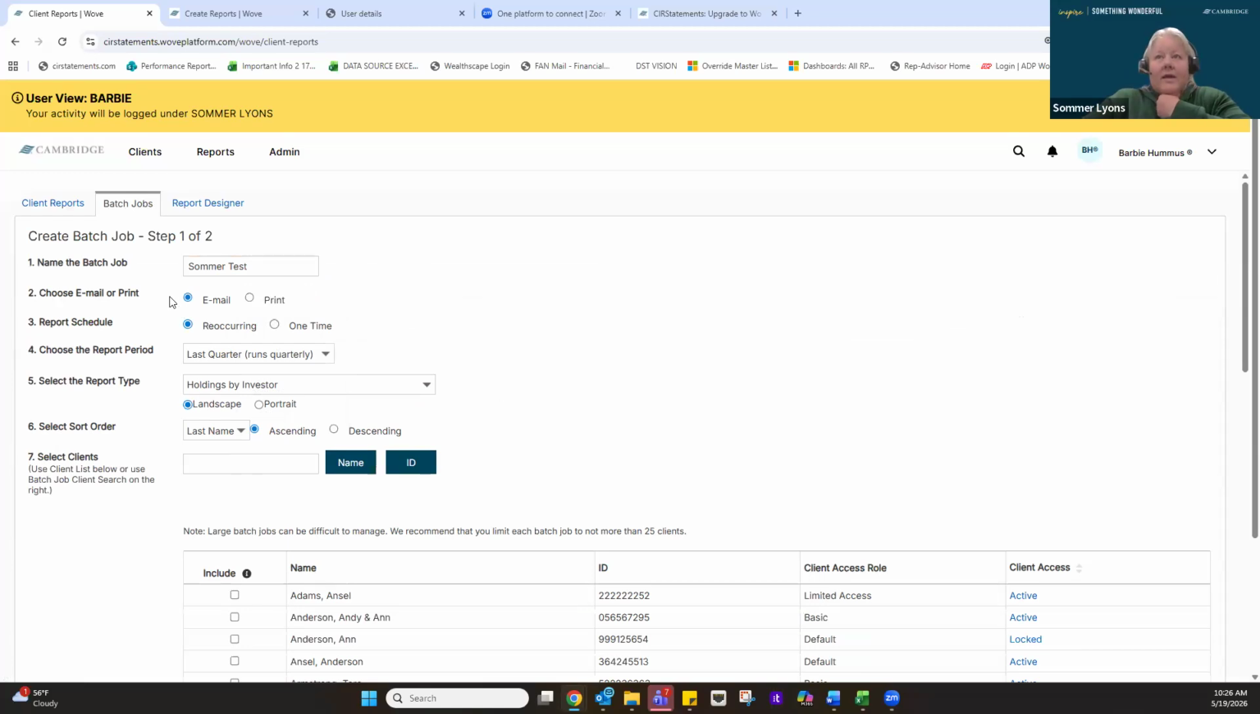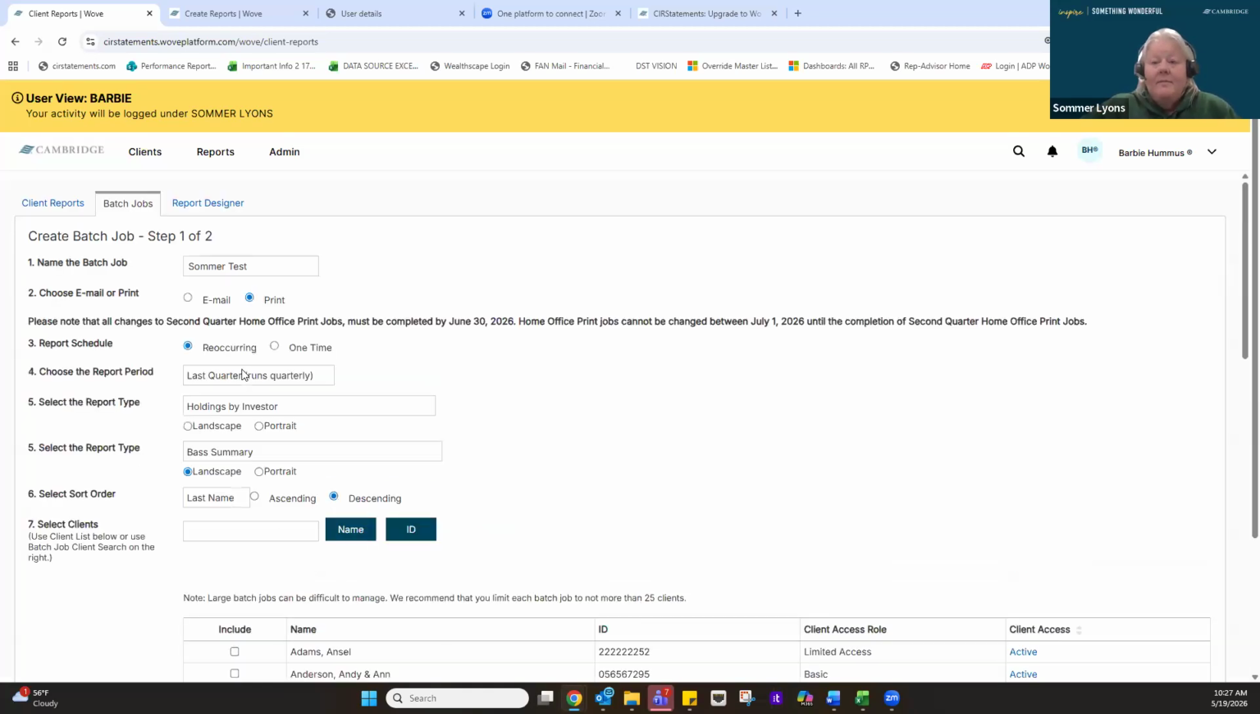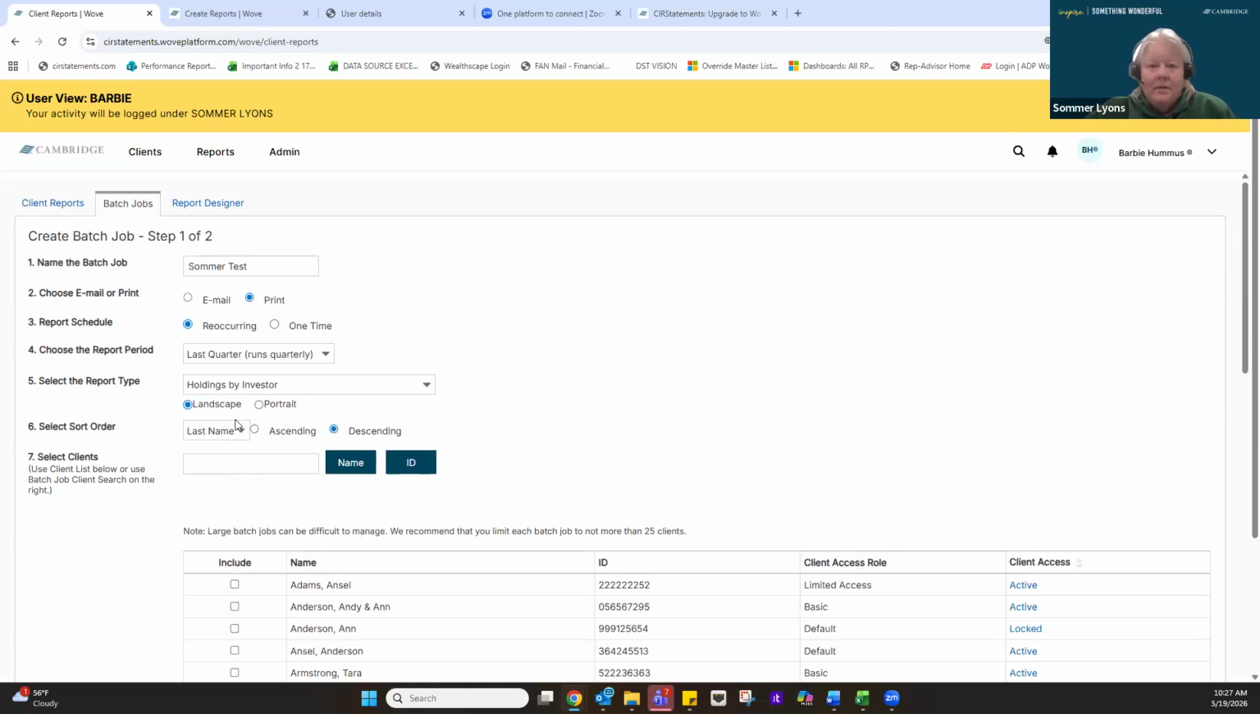And then are we going to email these or are we going to print these? So you have to decide, and you can only have 25 clients per batch. Keep that in mind. These are going to be for my clients that walk in the door once a quarter and want to have something when they walk in. So I'm going to say these are going to be printed, and printed batch jobs are your responsibility. It's not like we're going to print them here and send them out to the client. You are printing them at the office and having them ready.